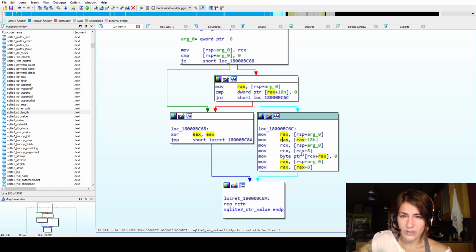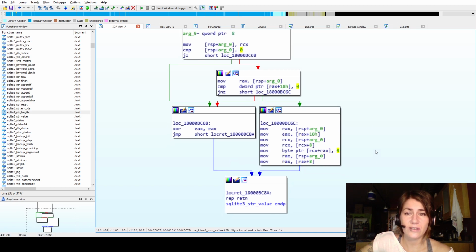We load the argument into RCX again and load another offset from that same structure, from the same piece of memory, from offset 8 into RCX. And then we put a null into that piece of memory, at the value from offset 8 plus the value from 18. We can assume that this is a string, and plus 18 is where the length of that same string is stored.